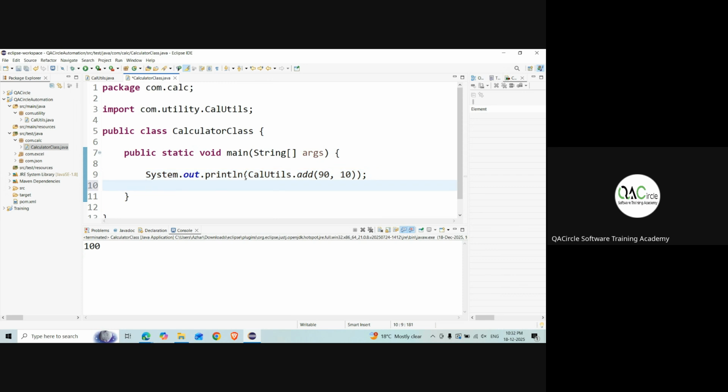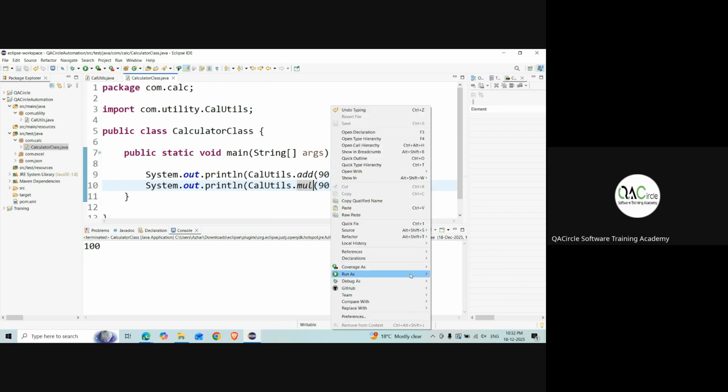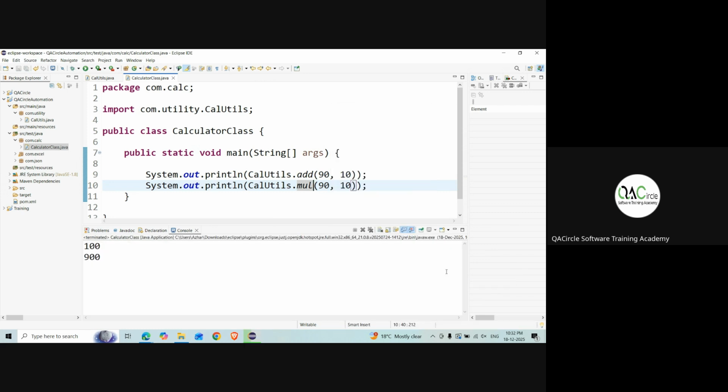Okay. Let's see one more example. For example, if I write multiplication, MUL. Will it work? Yes, sir. Okay, let me run this, right click, run as Java application, we got 900. So don't you think it's very easy?